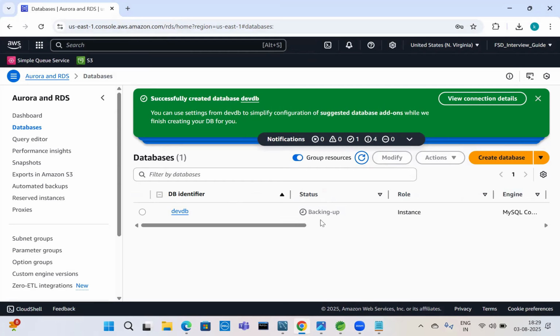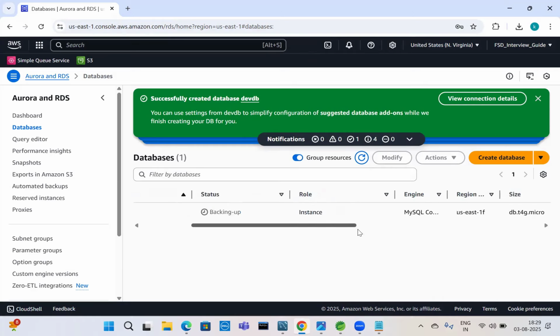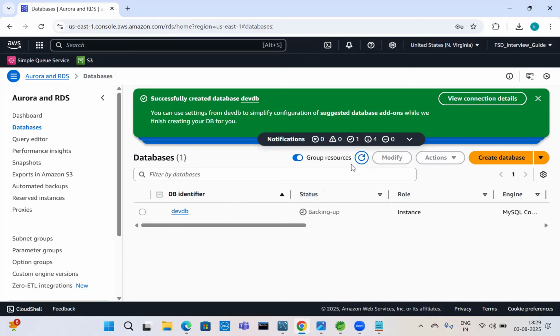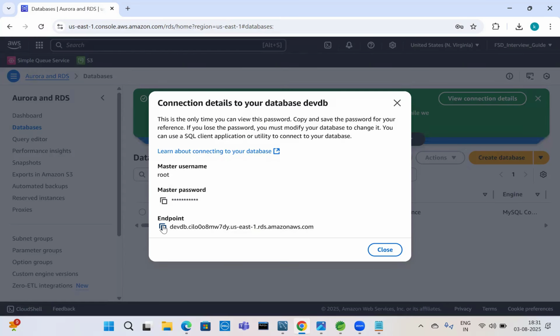Available means it is fine to access. So wait some time, the status will be available. See, now status is available. We can collect the endpoint by using two ways. Here, in connection details, this is the endpoint.